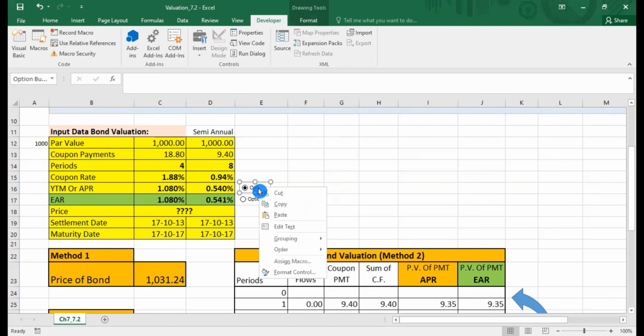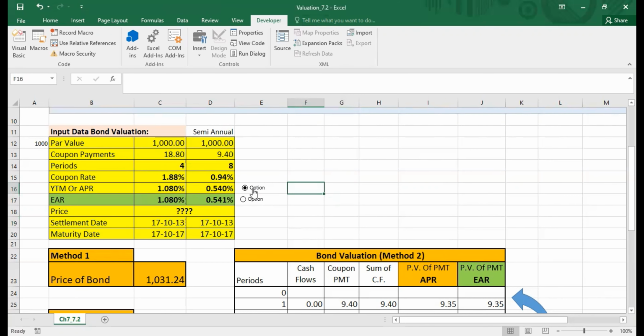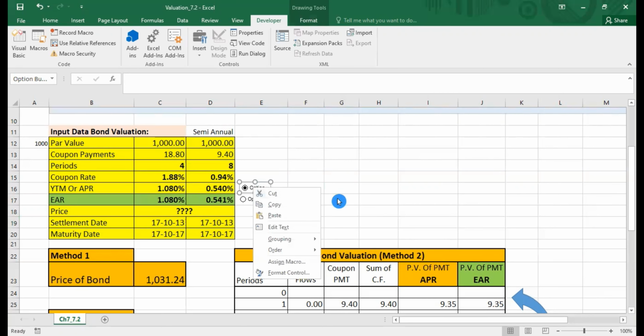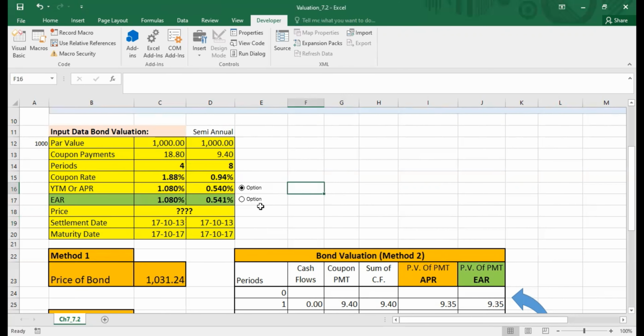Now, you can change their place wherever you like. You can simply right click on them, and it will give you the option to change their place. So you can change their place wherever you like them to fit. You can move them, drag them, and you can fit them.